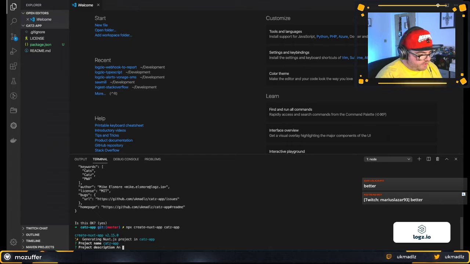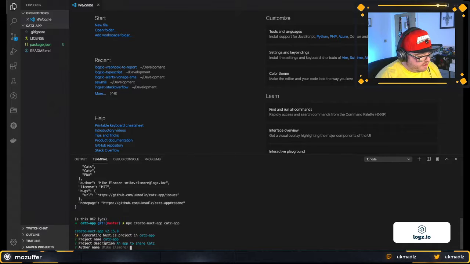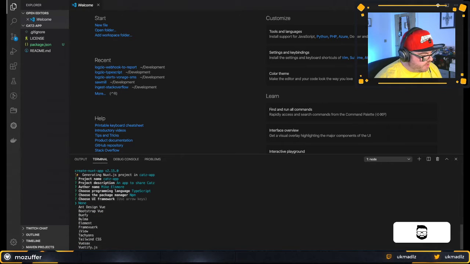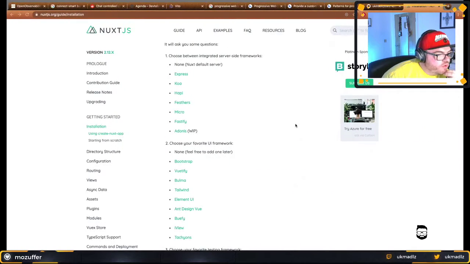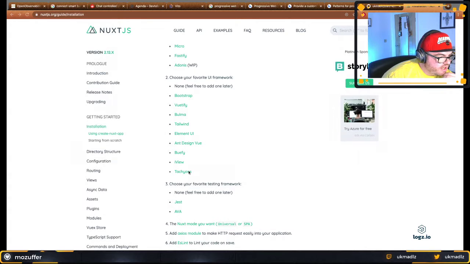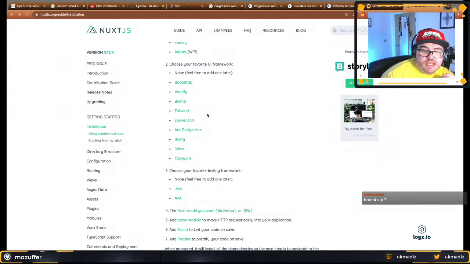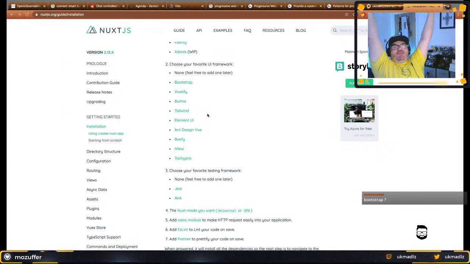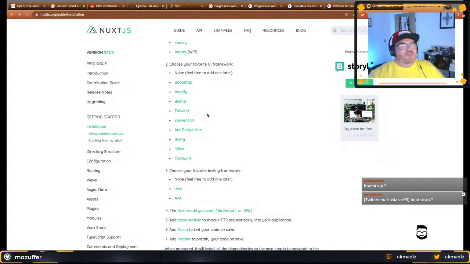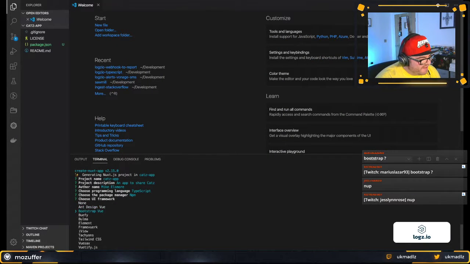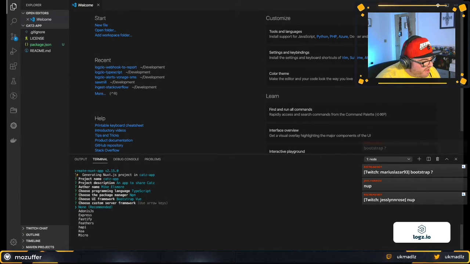Let's go with TypeScript. Going with NPM. UI framework. Anybody in the chat been using UI frameworks? Because if nobody says which one's best, I'm going to go with Bootstrap, because I am lazy. Yes! Marius is backing the bad Bootstrap idea. I am going with Bootstrap. Excellent. Let's go with Bootstrap.